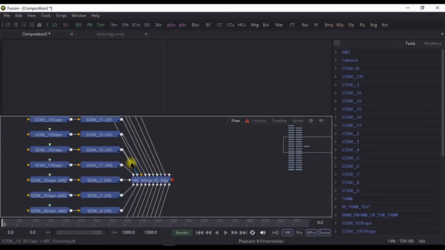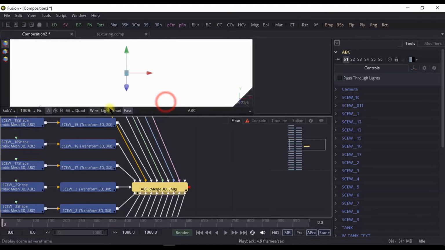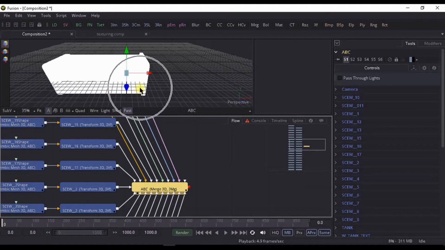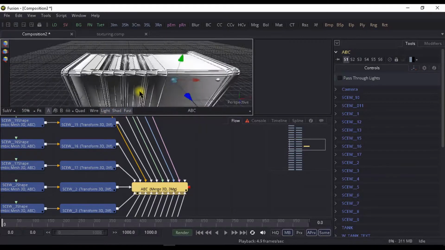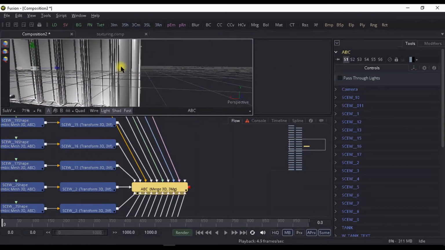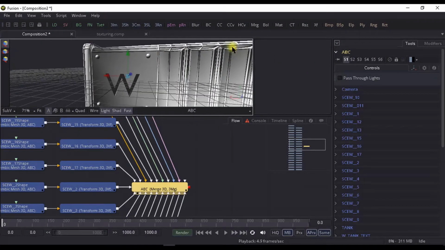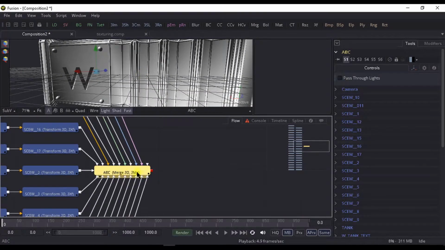Okay, now if I press one, this is how it looks. It's too shiny, so from fast change it to shade. Now I can see the container I made in Blender. It looks like this, and it does not have any lighting, so I am going to add some lighting to it.